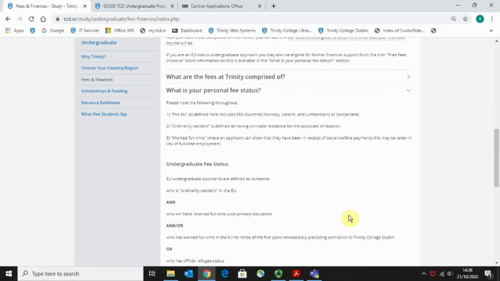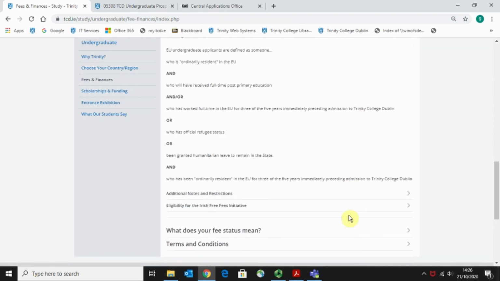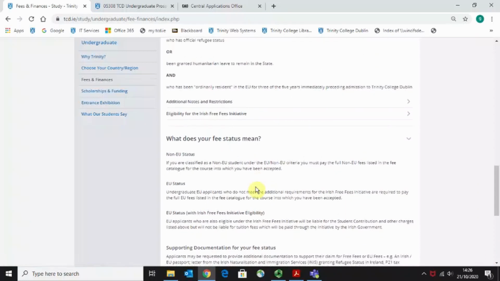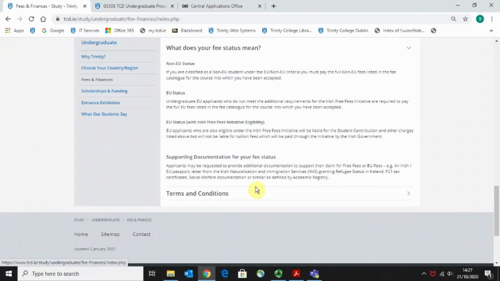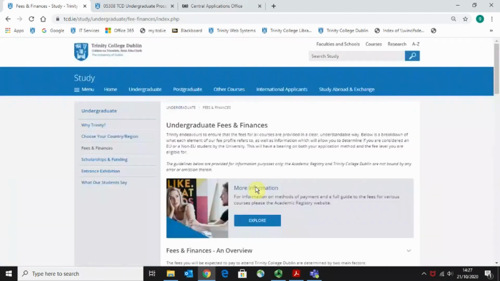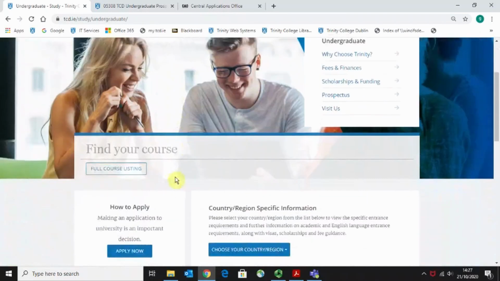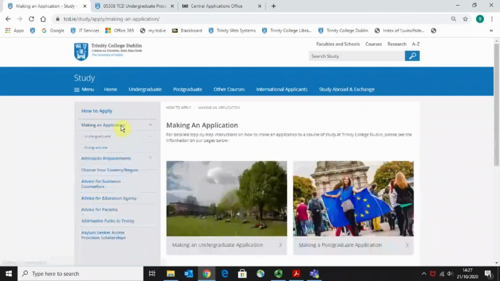Please check here the criteria to determine your status. Your EU non-EU status is an important part of your application, and it is your responsibility to determine your correct status before making an application, as the method of application differs significantly. Let's look at that now. Going back to the undergraduate page, we'll go down to how to apply and making an application.